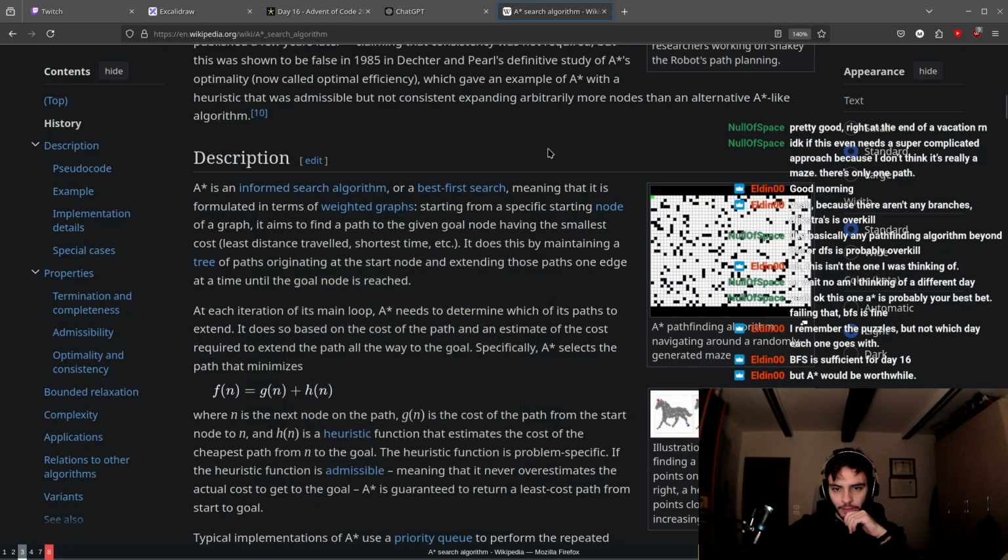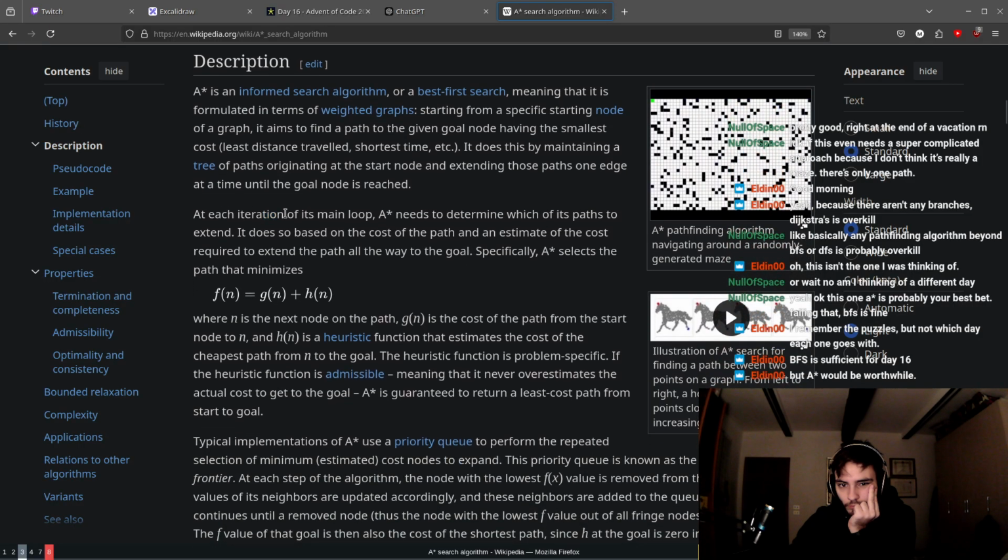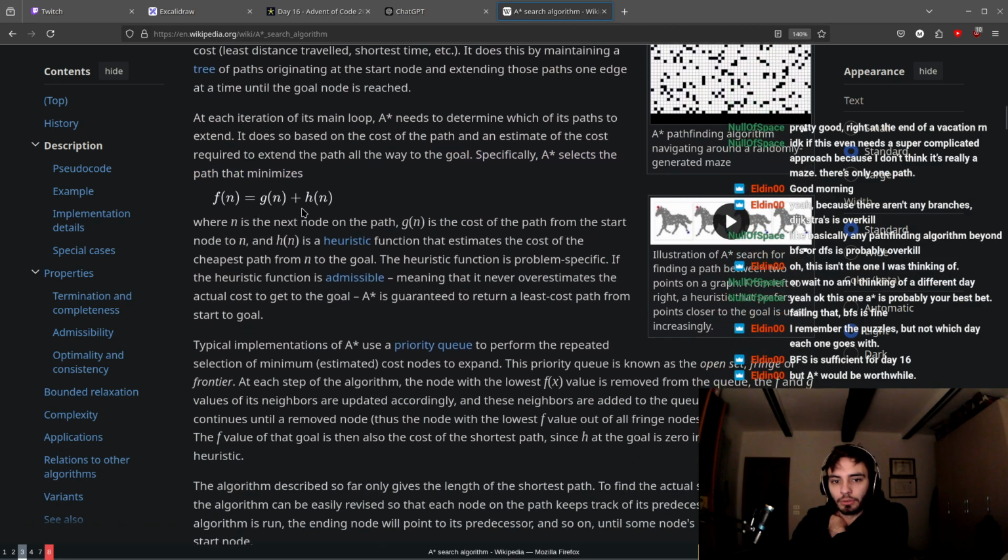It's an informed search algorithm, or a best-first search, meaning that it's formulated in terms of a weighted graph. Okay, a particular specific node of a graph. My understanding is that A star is basically an easier and more focused Dijkstra, going for the smallest cost by maintaining a tree of paths originating at the start. A star needs to determine which of its paths to extend, based on the cost of the path and an estimate of the cost required. Specifically, A star selects the path that minimizes f(n) = g(n) + h(n), where n is the next node on the path, g(n) is the cost of the path from the start node to n, and h(n) is a heuristic function that estimates the cost of the cheapest path from n to the goal.